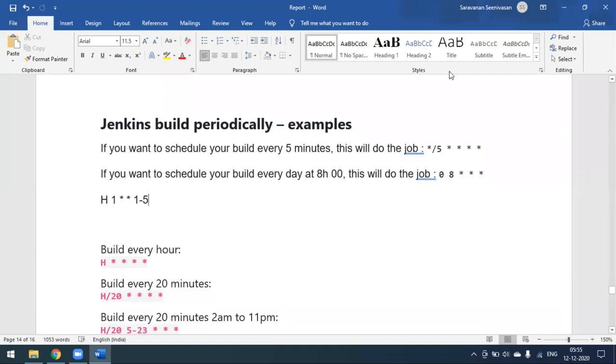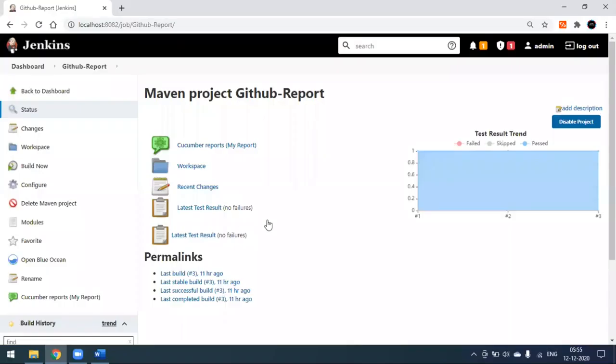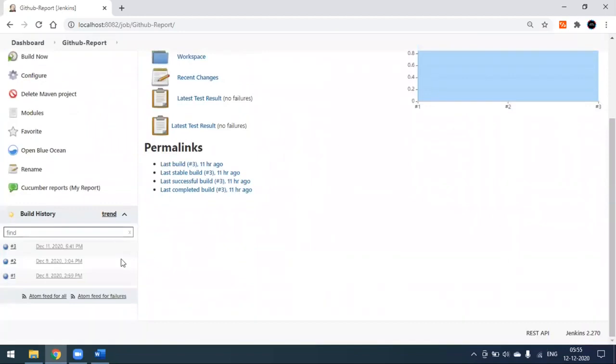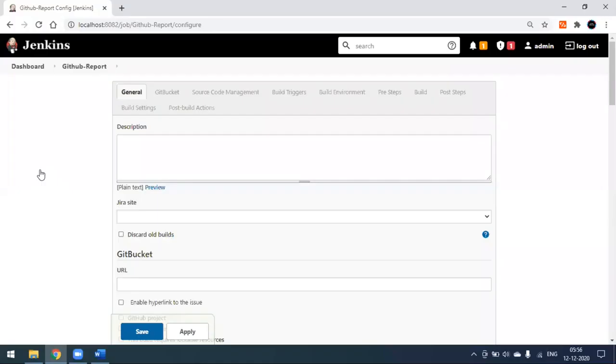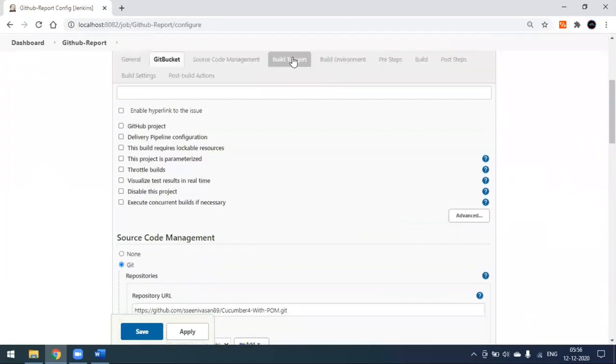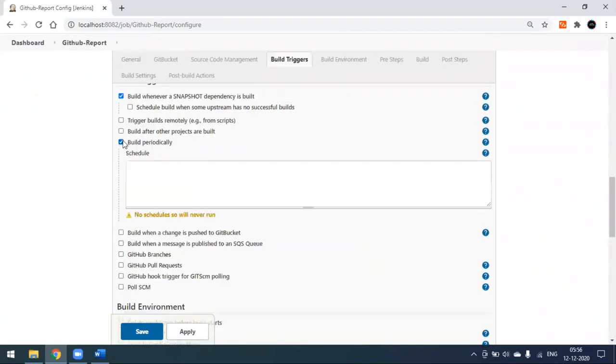So I will go to Jenkins and open an existing project. So this is my project, where I have already run three builds. I will go to the Configure tab. Here in Build Triggers, we have to select the Build periodically option.